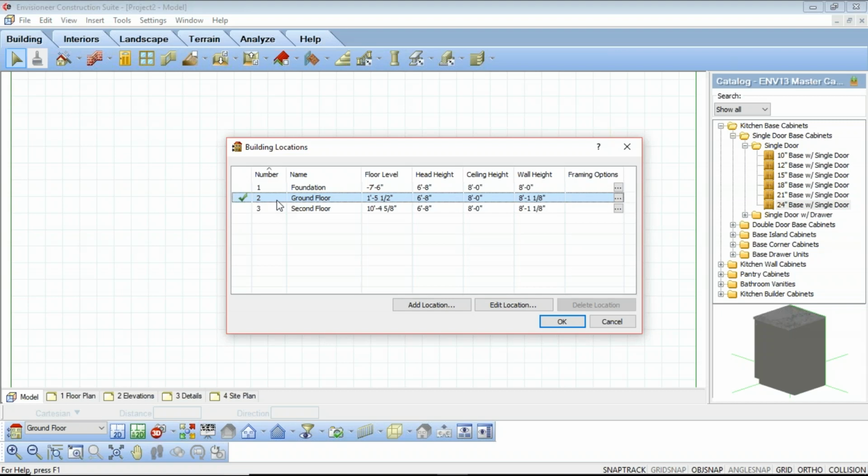The floor level, this is the height of the floor above your ground level 0, or your terrain. This is one of the most important building location settings. And depending on where you're constructing this project, this number will vary. So you want to make sure that you come in here and make that adjustment first.